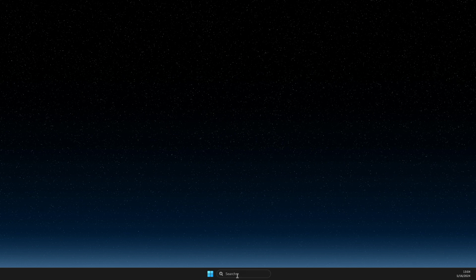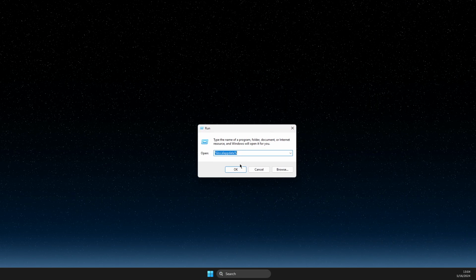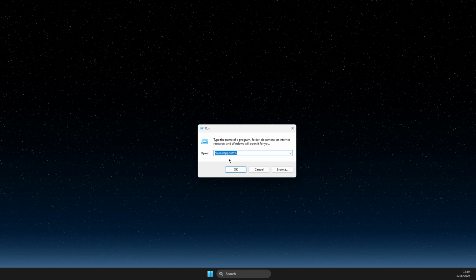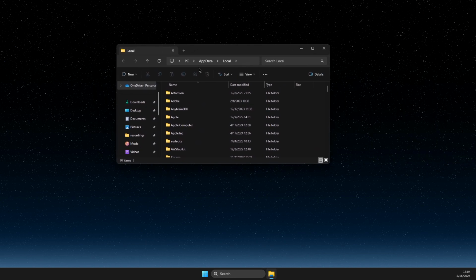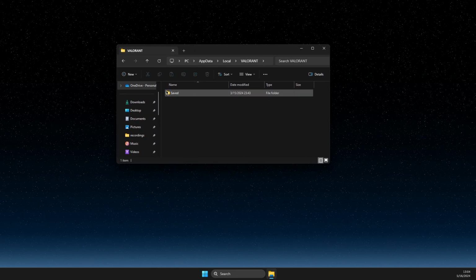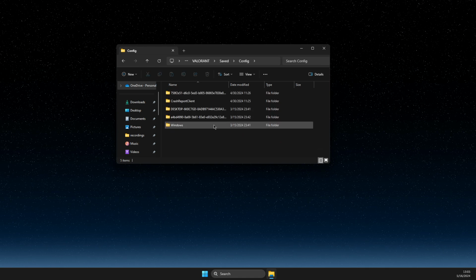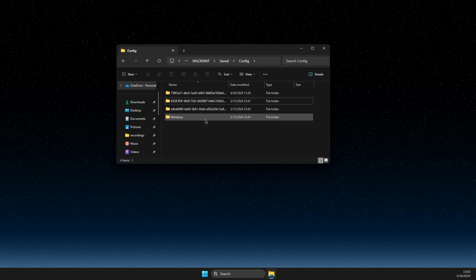If the problem persists, then in search, write Run. Then here you need to write %localappdata%. Then here you need to look for the Valorant folder. Then you need to go to Saved, Config. Then you need to look for the CrashReportClient folder and delete it.